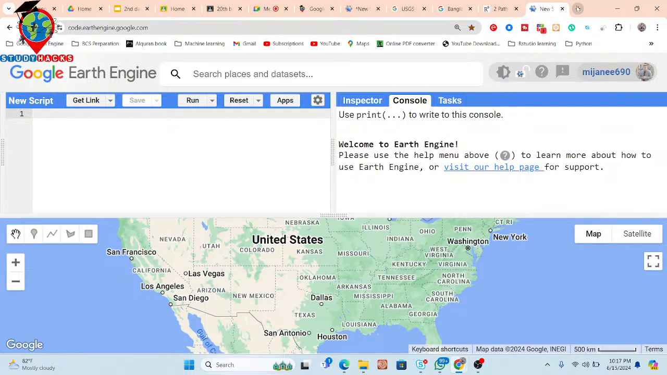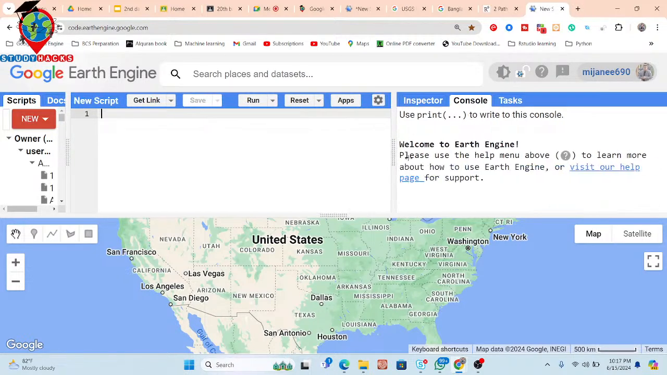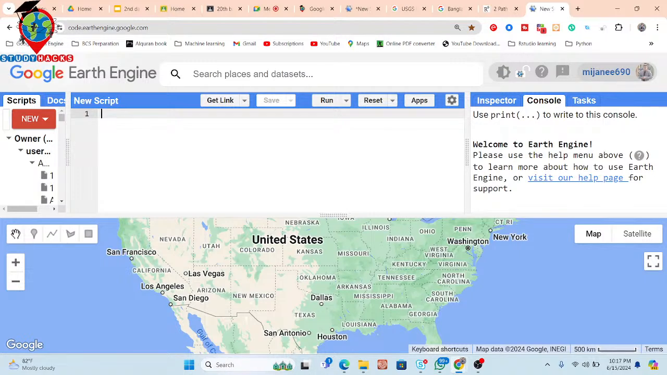In this time, we talk about how we can easily import, filter, reduce, and clip any data set in GEE. Okay, so import, filter, reduce, clip any data set.